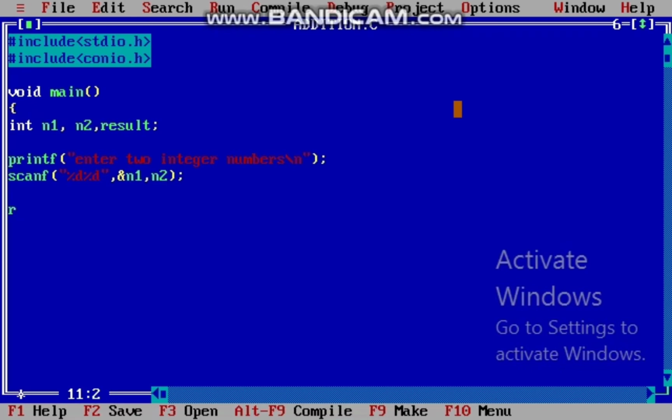Now here we have to write the logic. As I said, we will be storing the result in a result variable. So res is equal to n1 plus n2. Now I have to print the result. To print the result, again we will be using the printf function, which is stored in stdio.h.